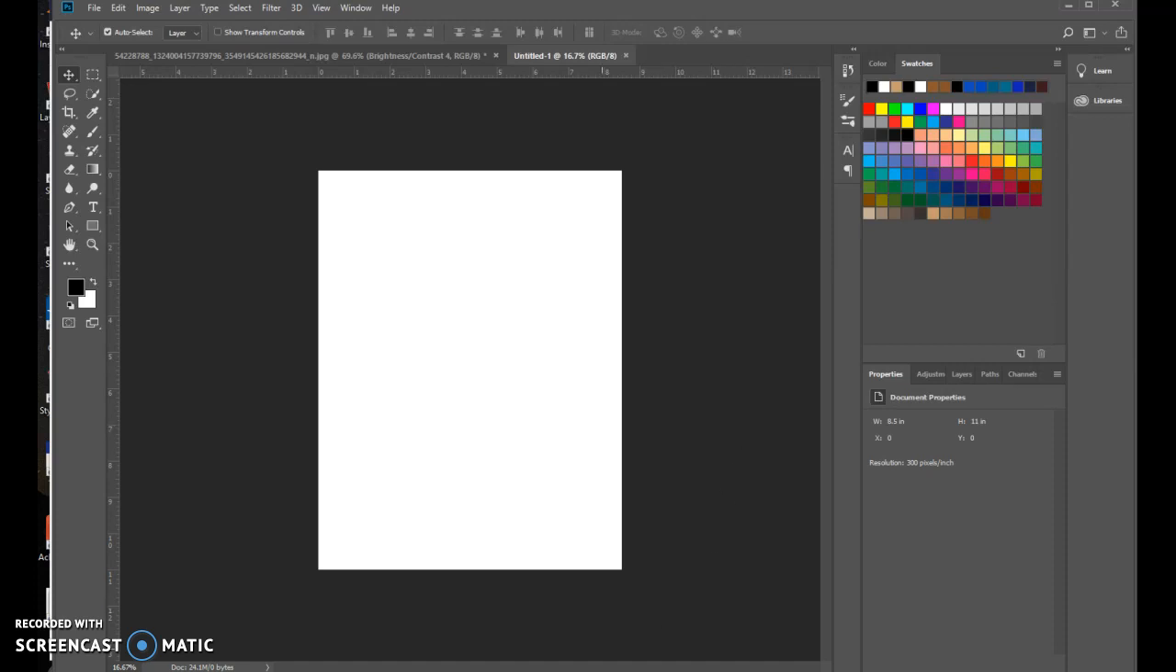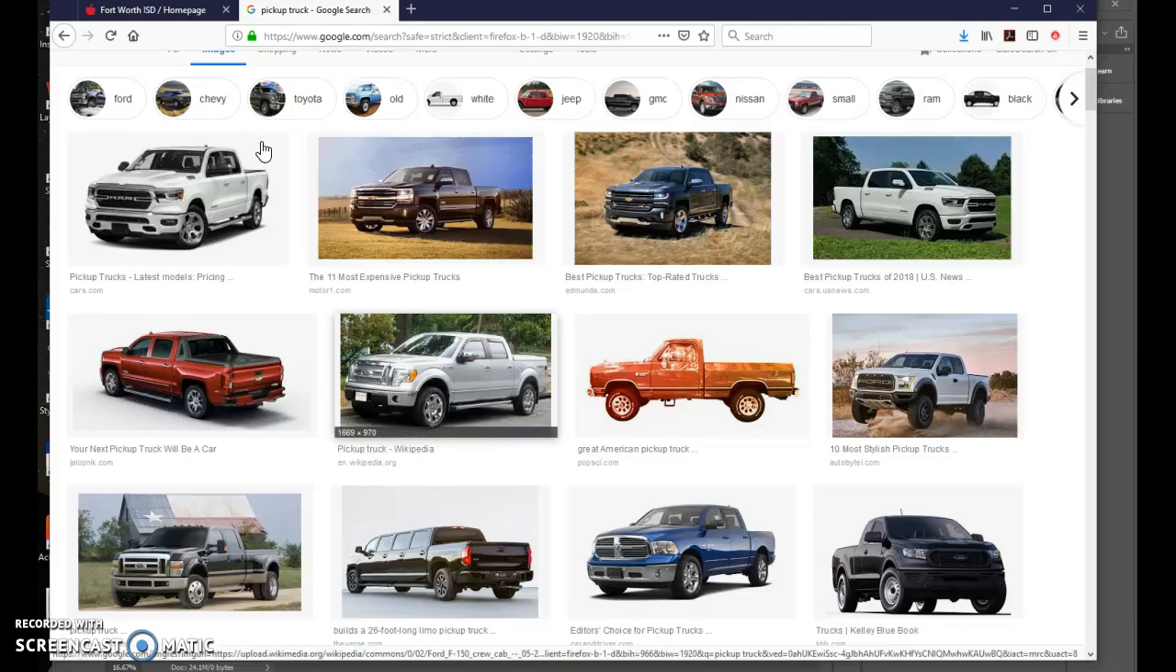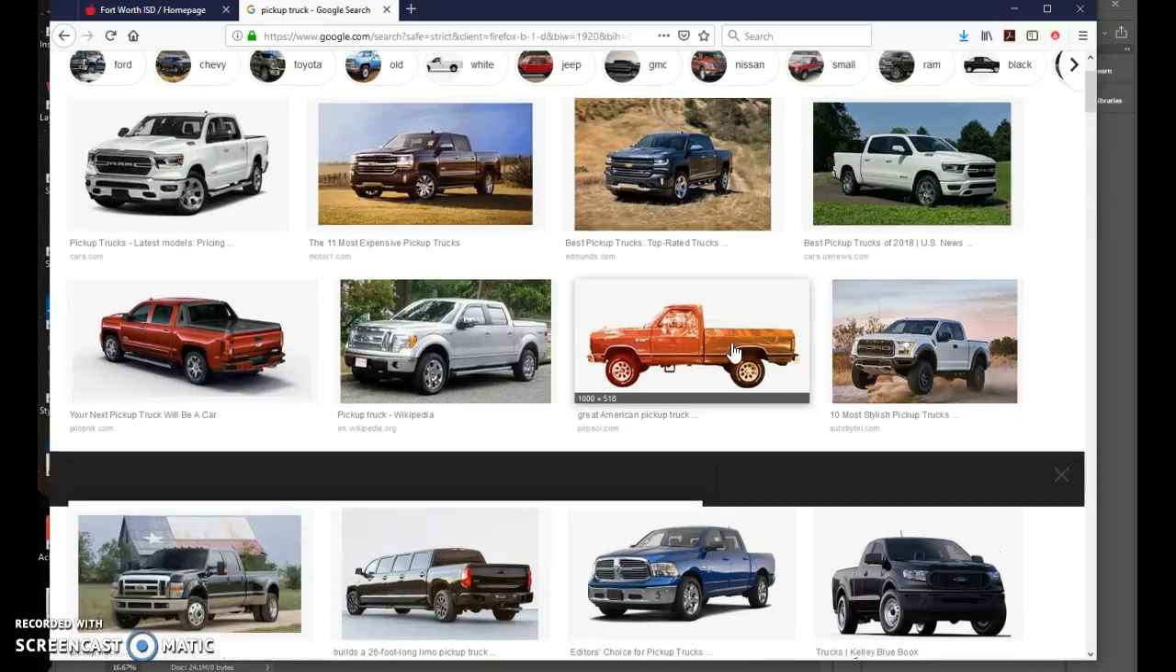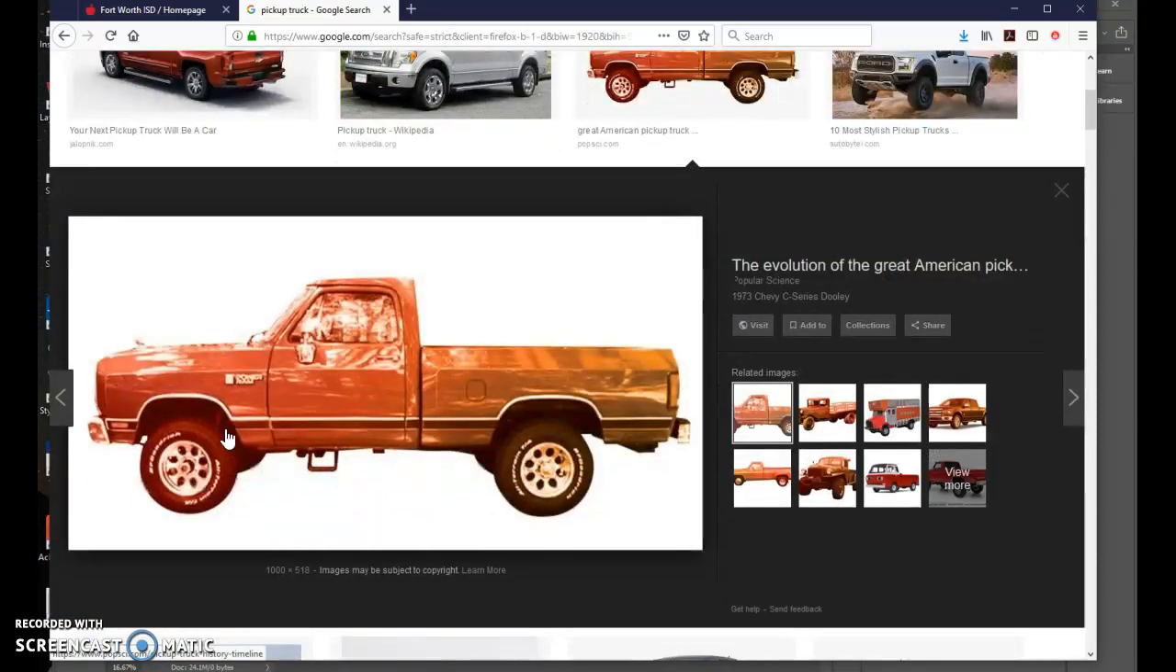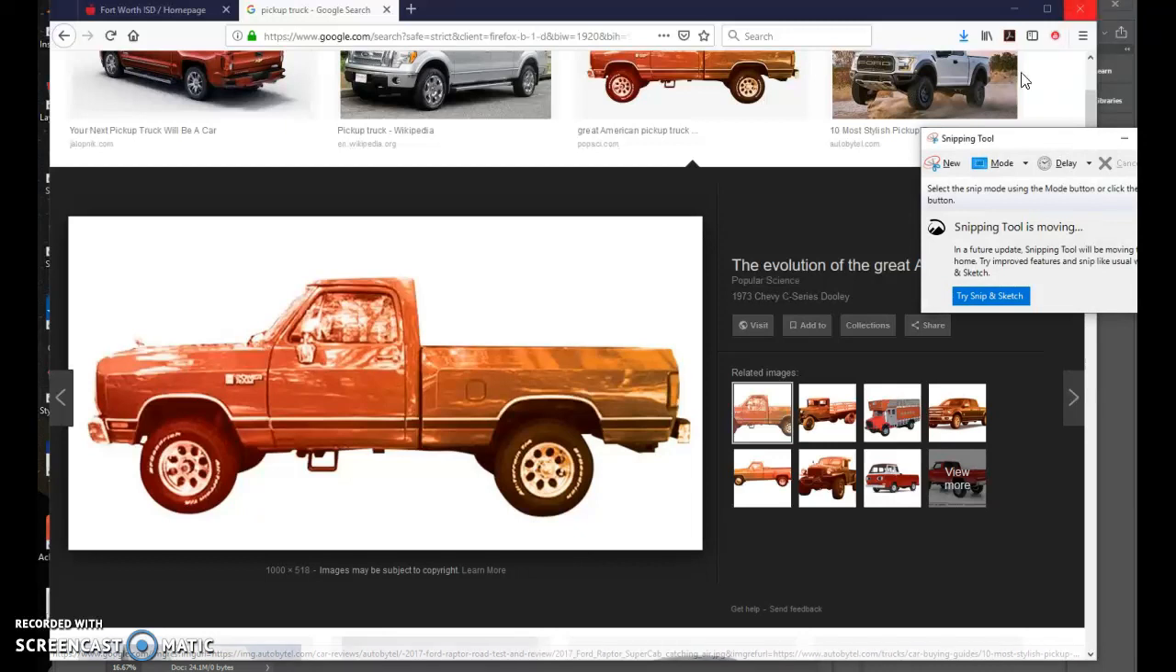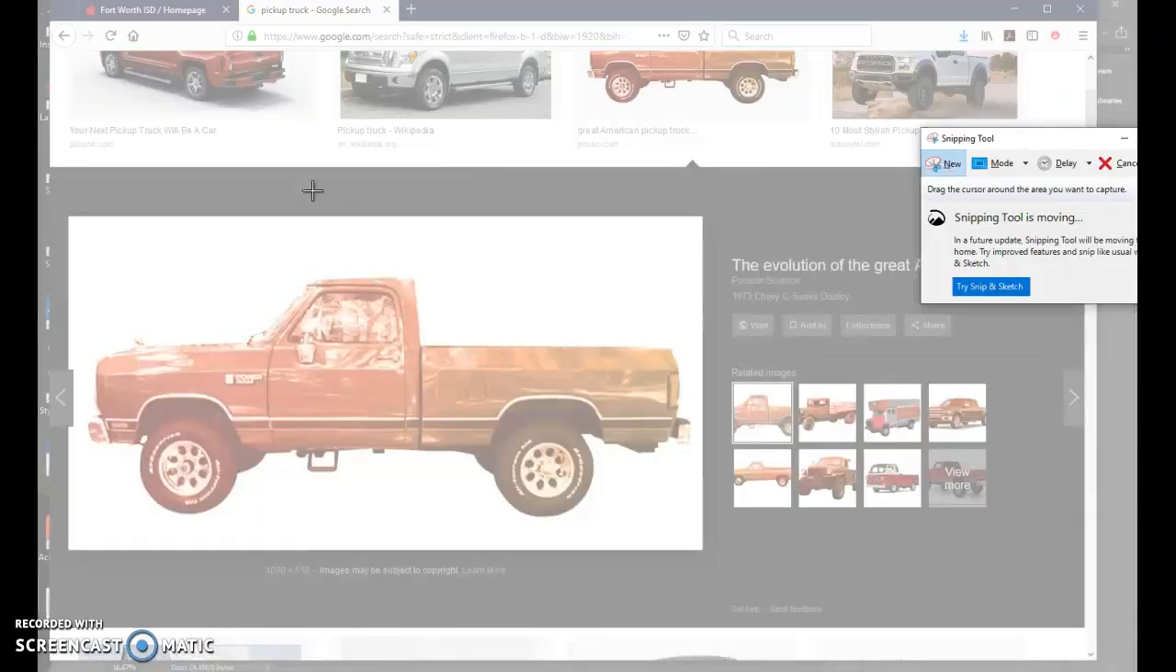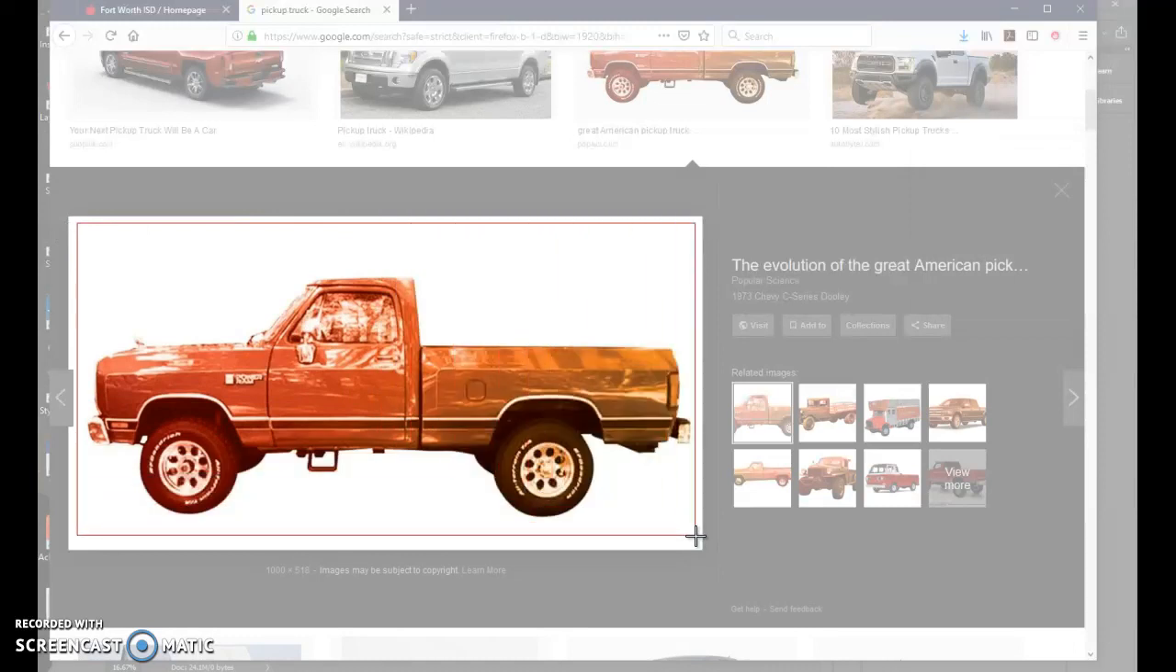The first thing I'll do is I'll go into Google. I typed in pickup truck. I found a truck that looks similar to this. I want a white background with nothing on it, and I'm going to choose that. I will use my snipping tool. I'll type in SN and come up, and I'll get my snipping tool here. I will now take and select just the area that I want without any background.